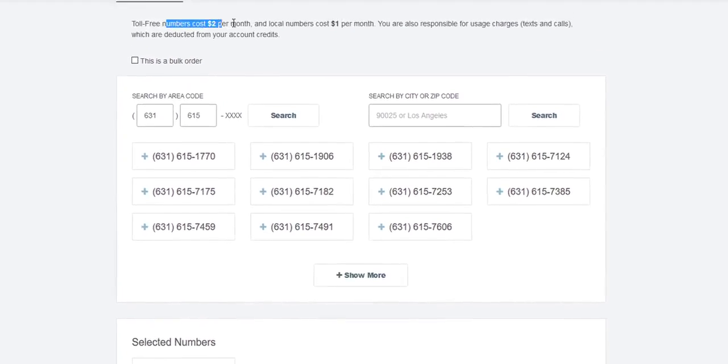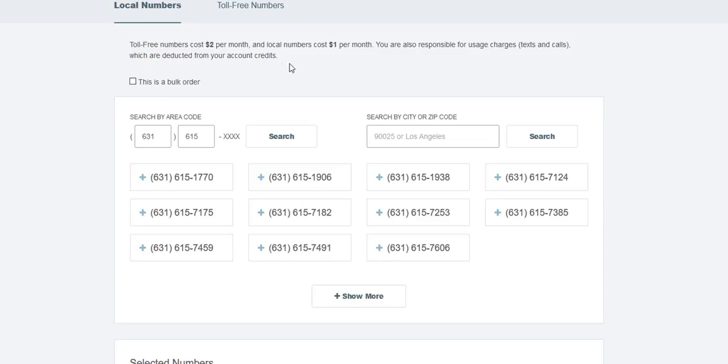Toll-free numbers cost $2 per month, and local numbers cost $1 per month. It depends on your situation. Put it this way, if you need a toll-free number, get one. If you need a local number, get one. I use local numbers because these numbers are never published anywhere. I use toll-free numbers through Call 8, and then they get routed this way, so I just choose the cheapest option. All right, so now let's go back.